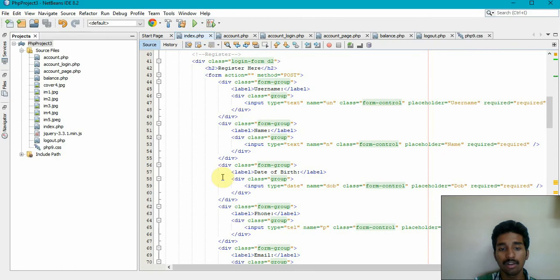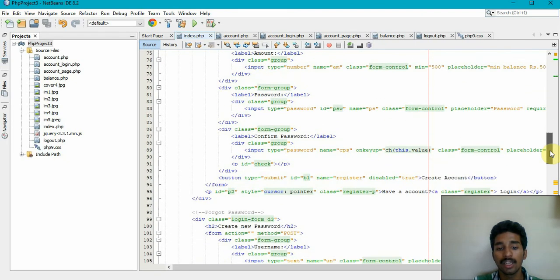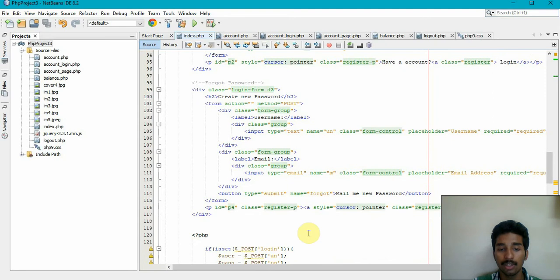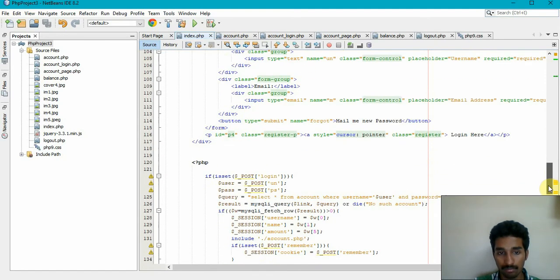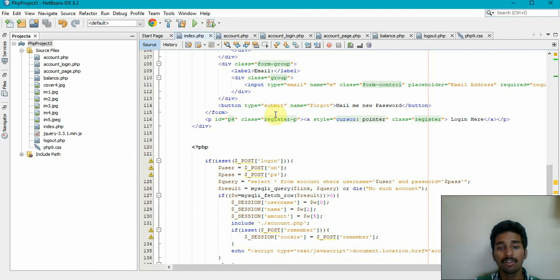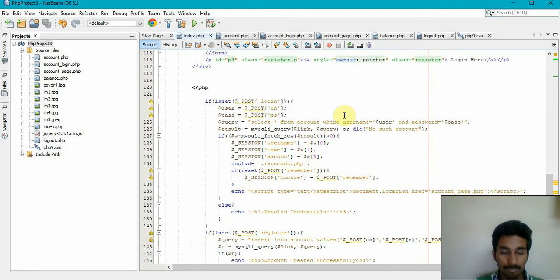So here I am asking all the details from the user. Here I am using input type equal to text. I'm giving some class name and placeholder and then required. In that way I have made the login form. For forgot password also, create new password, username I have made, then email also I have given, mail me new password. So after the form I have made a p with id equal to p4 to show the login result. After that again PHP, this is for validating the login authenticity.